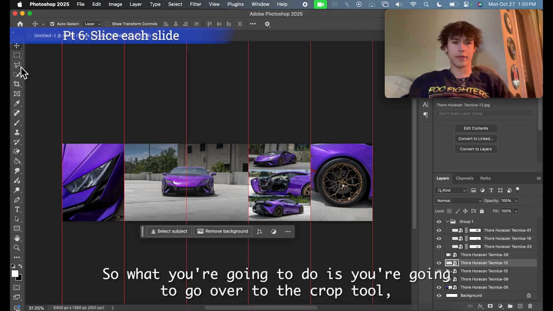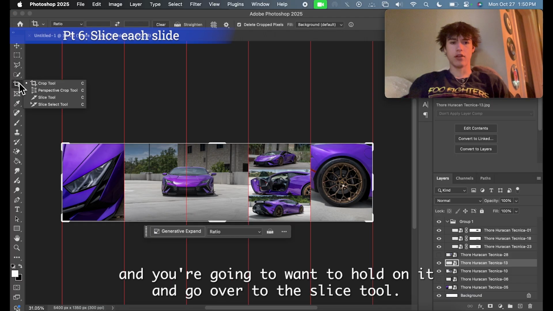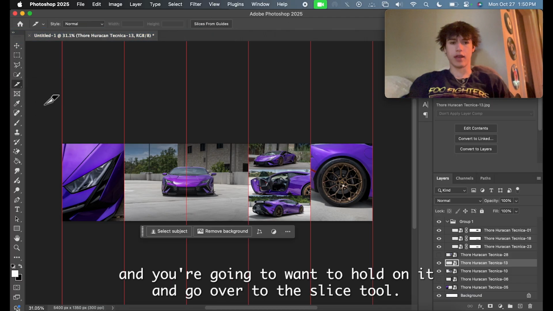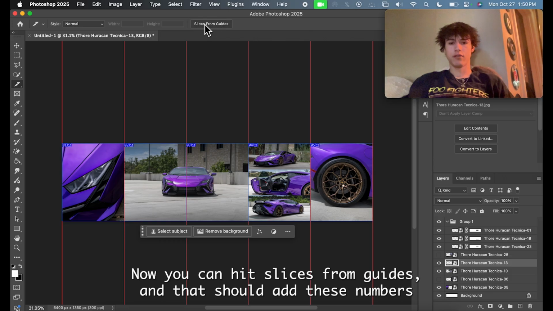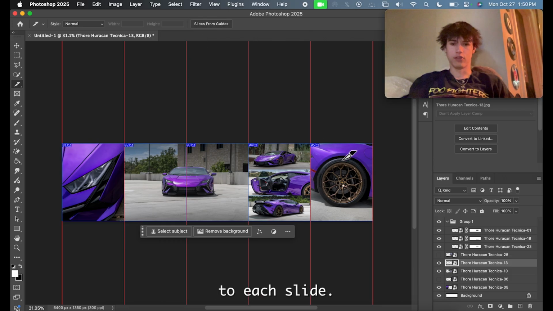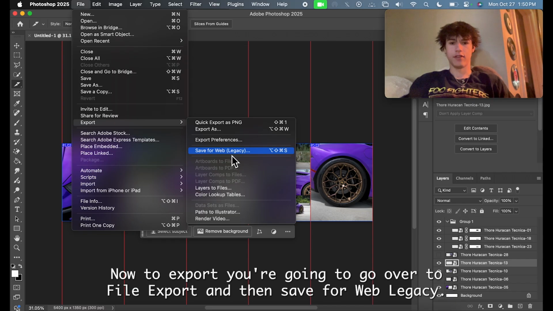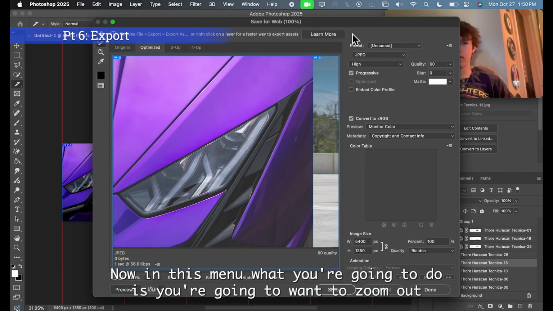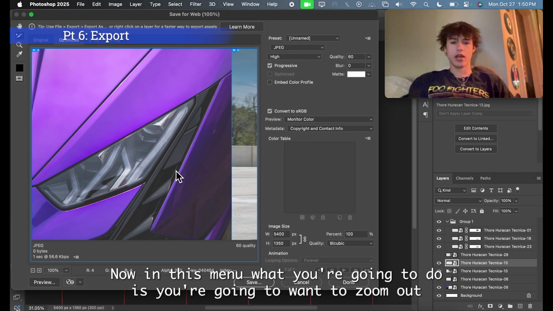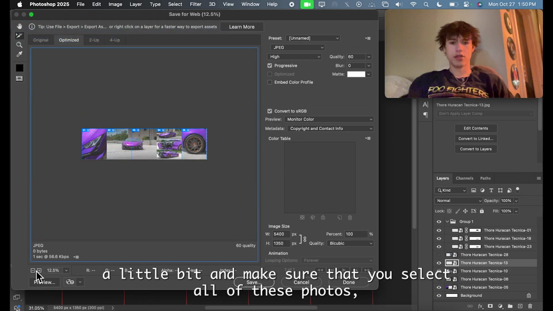So what you're going to do is you're going to go over to the crop tool, and you're going to want to hold on it and go over to the slice tool. Now you're going to hit slices from guides, and that should add these numbers to each slide. Now to export, you're going to go over to File, Export, and then Save for Web Legacy. Now in this menu, what you're going to do is you're going to want to zoom out a little bit and make sure that you select all of these photos.